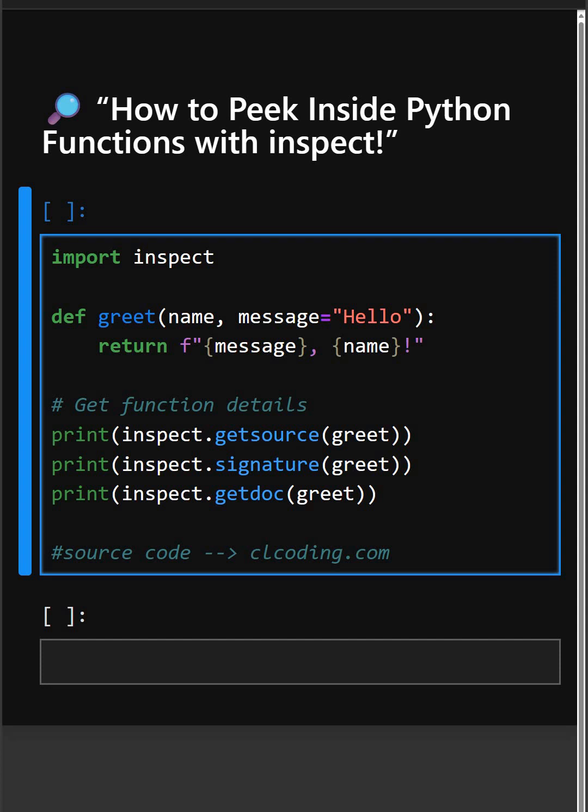So this is a simple code using the Inspect library. Take a guess, what do you think this will print? Drop your answer in the comments below and I'll explain it right now.